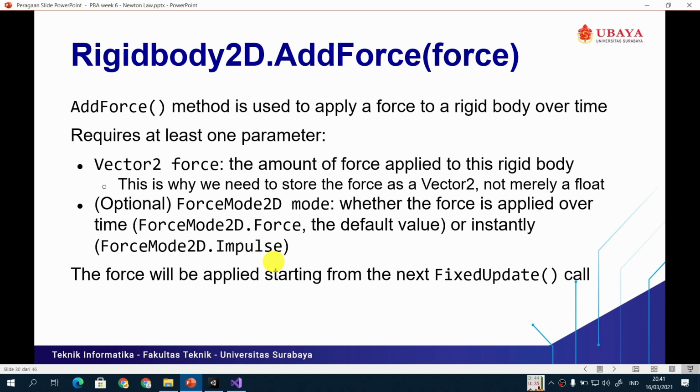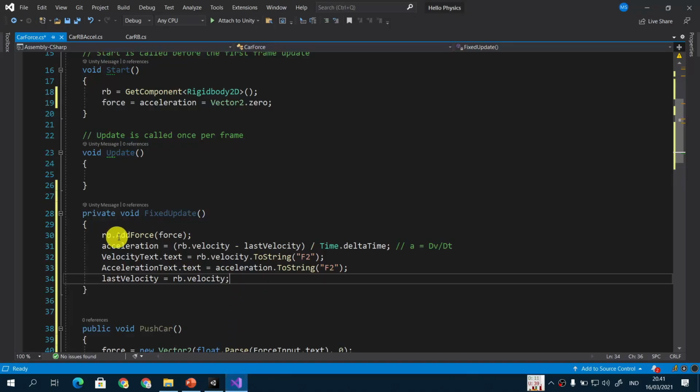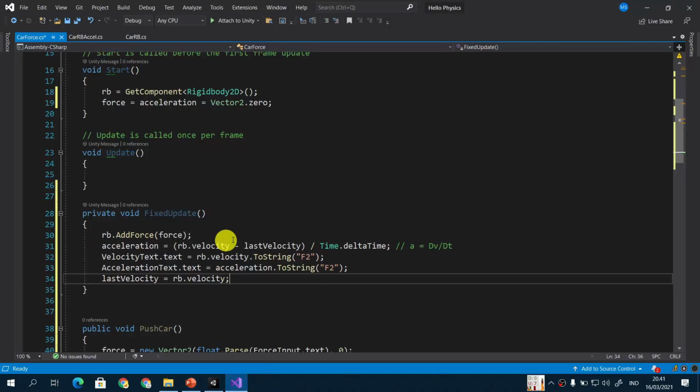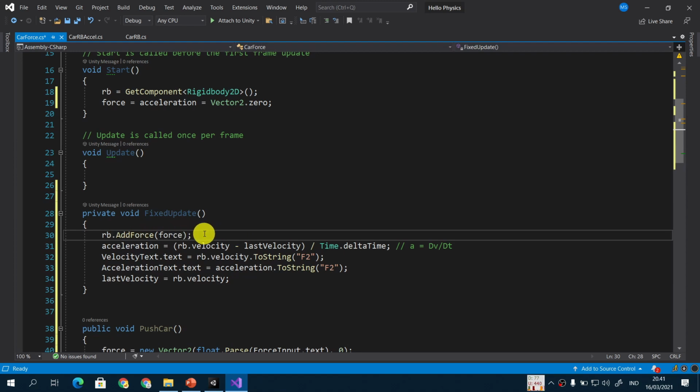For this case, we must apply a pushing force constantly to our car. So that's why we will use the first mode, which is ForceMode2D.Force. And because it is the default value, we can simply call our AddForce method like this. We can just ignore the second parameter. And the force will be applied starting from the next FixedUpdate call. So if Unity finds the AddForce method, it will actually apply it at the next frame.